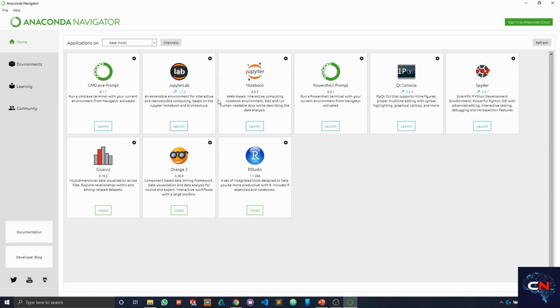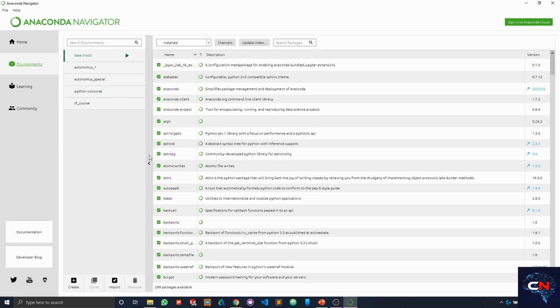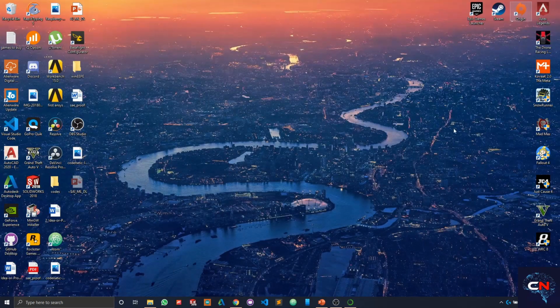different applications like Jupyter Notebook, JupyterLab, Command Prompt, PowerShell Prompt, Spyder, etc. And for this tutorial series, we will mostly be working with Jupyter Notebook. Before I open it up, let me go to environments. So basically, let's talk about environments. What are environments and why do you need environments?